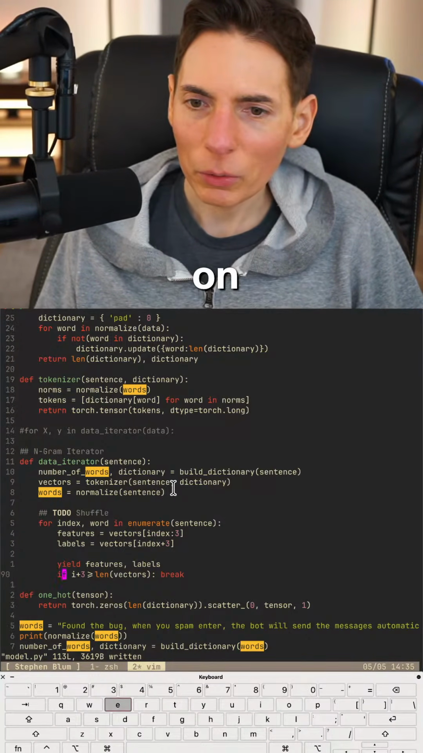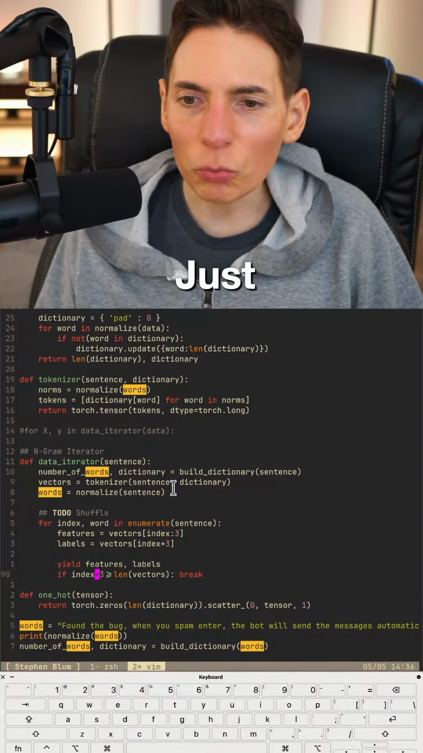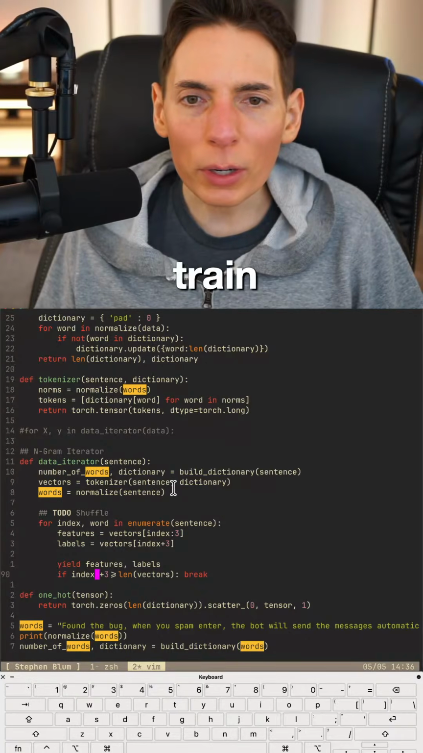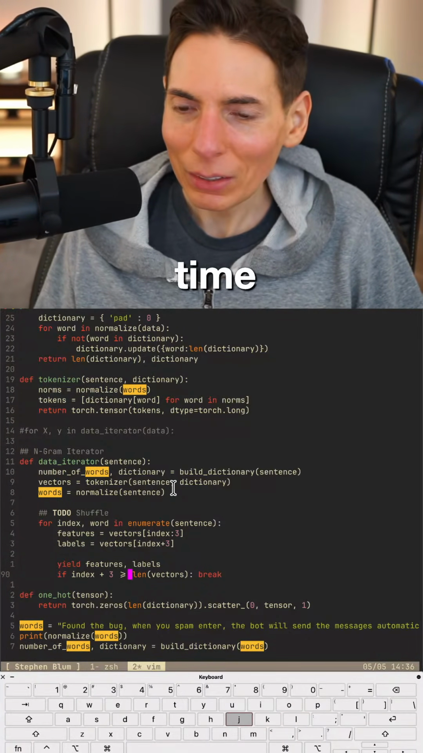Come on. Where we go? Index. Just regular index, not indexing. No training today. Maybe, I don't know. We're running out of time. So maybe, I don't know.